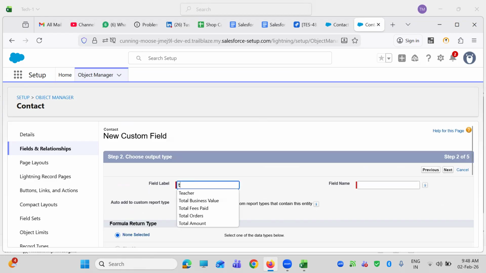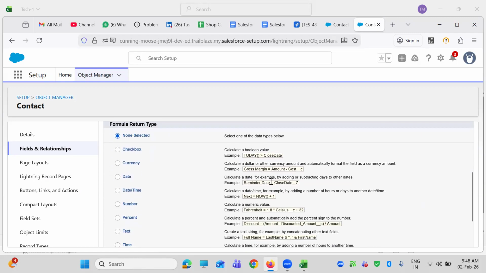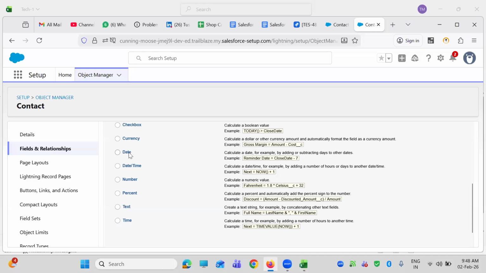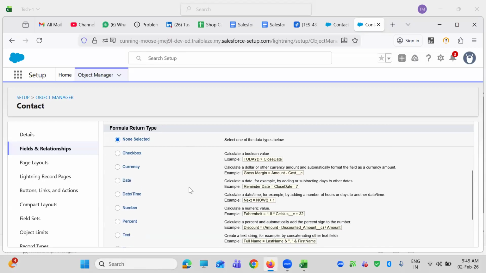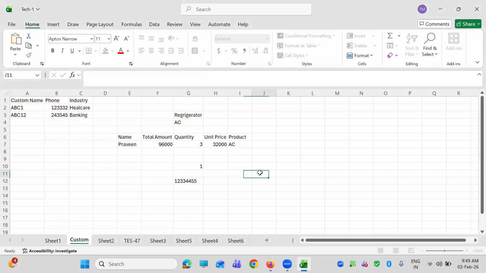The field name is total amount first. Now in the formula field, they will again ask you the value, like data type. There are a few options in this: checkbox, currency, date, time, number, percent, text and time. These are the data types. Total amount is the formula field. Which kind of value should this field return?